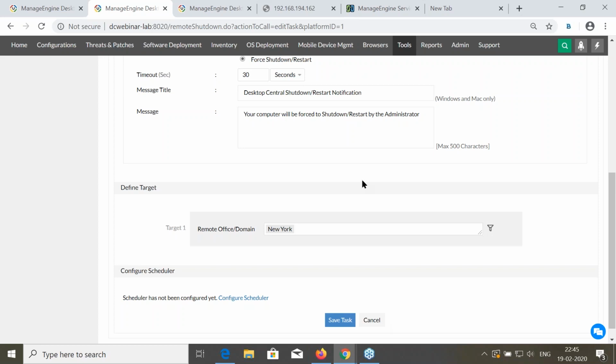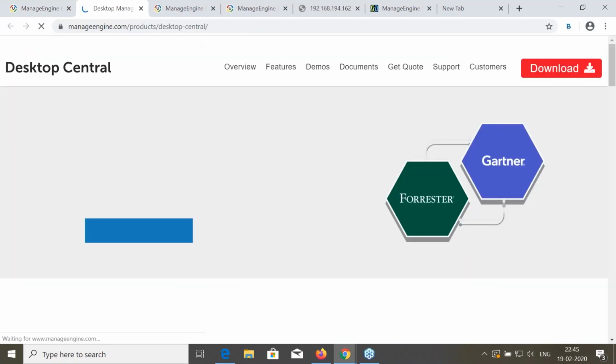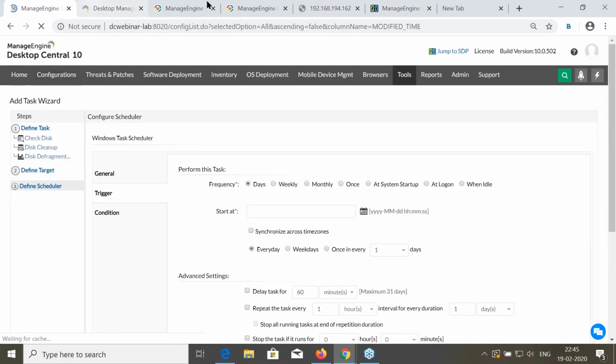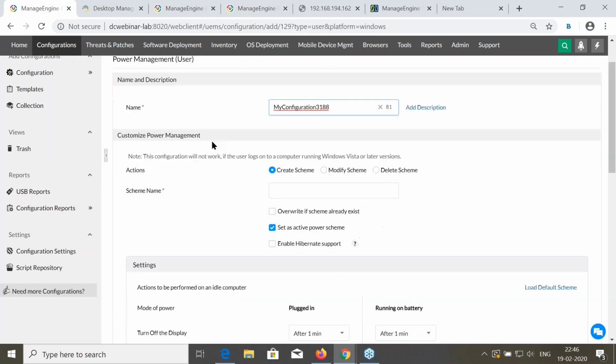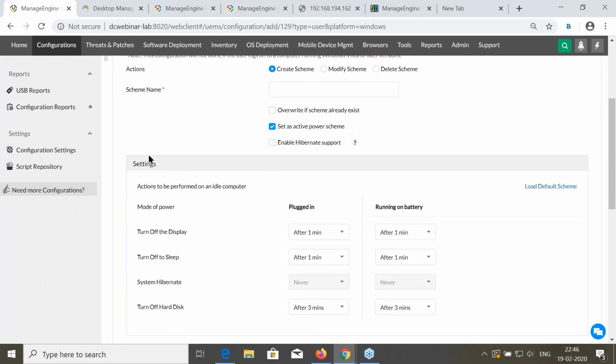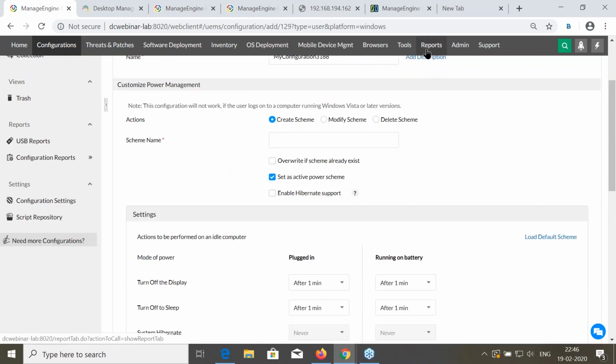Let's say you want to have different options with respect to power management other than remote shutdown or Wake on LAN. That is also possible using Desktop Central. You go to configurations, and under Windows, you have an option called power management. Over here, you will be able to create a power scheme or even modify an existing scheme for that matter. And you can set different settings for when a device is plugged in and when it is running on battery.